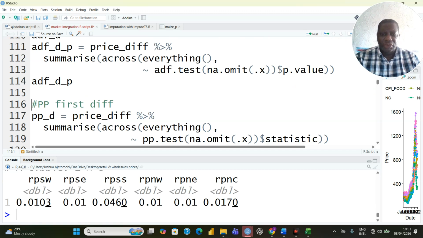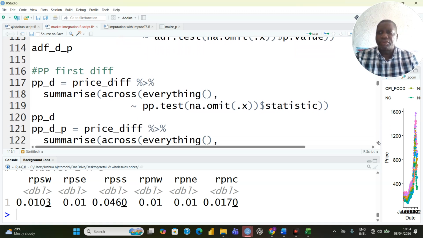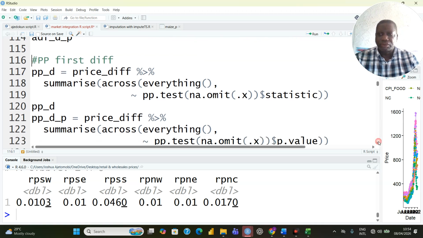Fine. So you can now see that, given these p-values, at first difference all the market prices are stationary. So they are stationary after taking the first difference. So in essence, in terms of the order of integration, all of them are I(1).